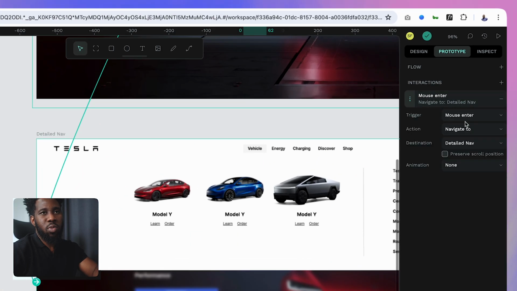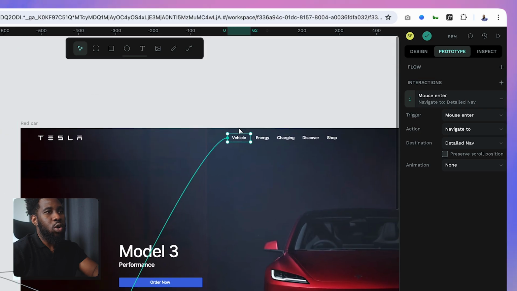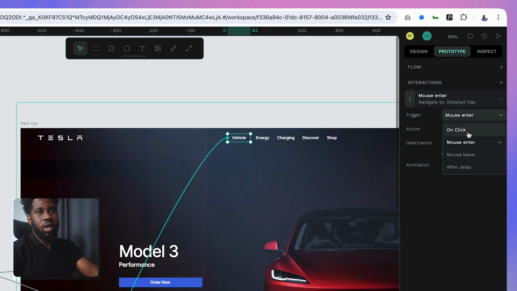And if you want to check, just make sure that it shows that here it is saying destination should be detailed nav, and your trigger should be mouse enter, because you want it to come up when you hover, not when you click. When you want it to click, your trigger would be on click, but when you want it to just hover, your trigger would be mouse enter.